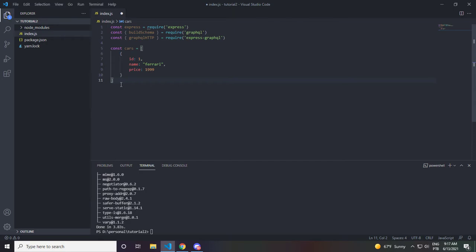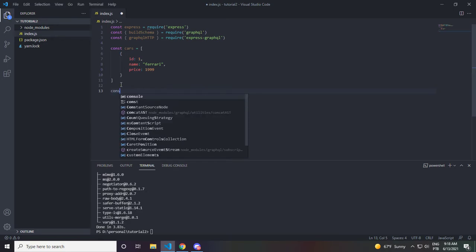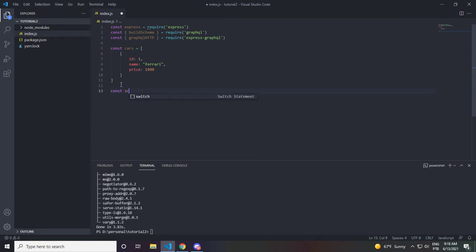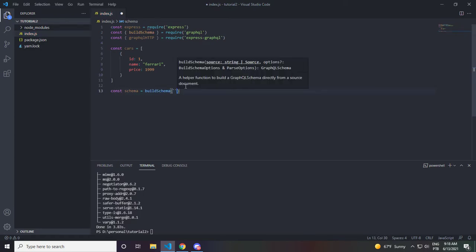Now the next thing we have to do is to specify the type of car. So to do so, we can create a GraphQL schema. So I'm gonna create a variable. I'm gonna call it schema, and it's gonna be equal to our buildSchema from GraphQL. And it's a function, and it takes a string as a parameter. And here we define our GraphQL stuff like types or queries or mutations.